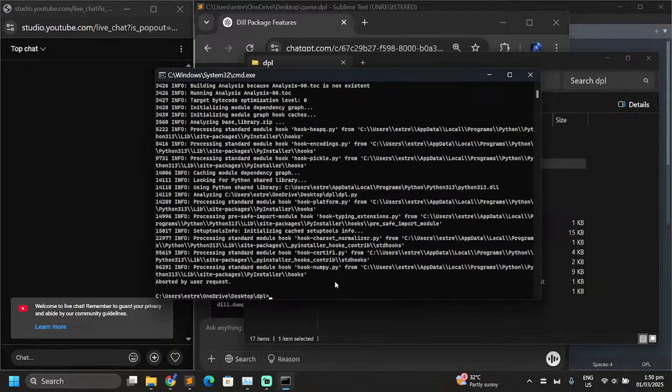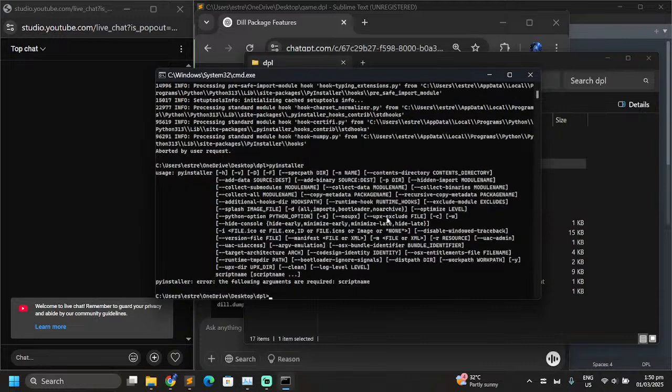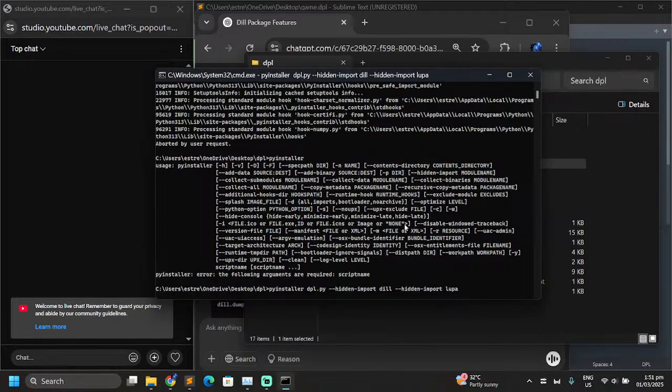Oh, no. We need to include module. Oh, include module. Additional hooks. Copy. No collect. Hidden import module name. Okay, so find solo dash hidden import, hidden import Lupa. Boom.